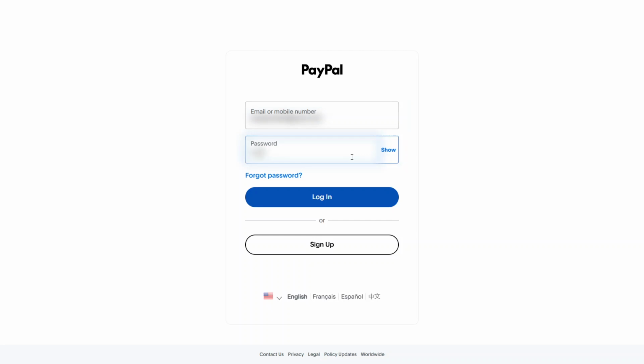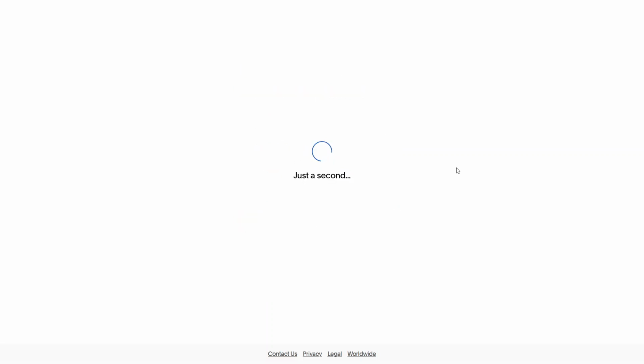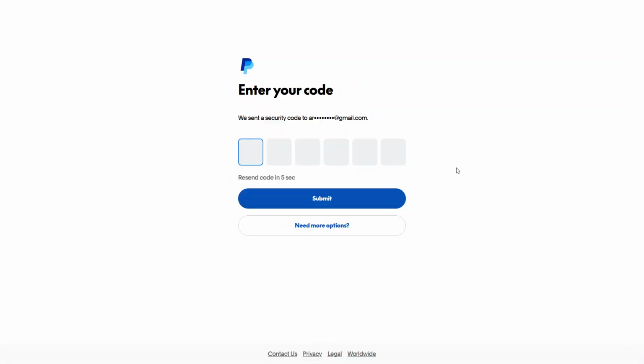In some cases, PayPal might add an extra security step to make sure it's really you. This is normal and helps protect your account. You may see a prompt asking how you want to receive a security code. Typically, you can choose to get the code by email, by text message, or through a messaging app. Select the option that works best for you, then click Next.